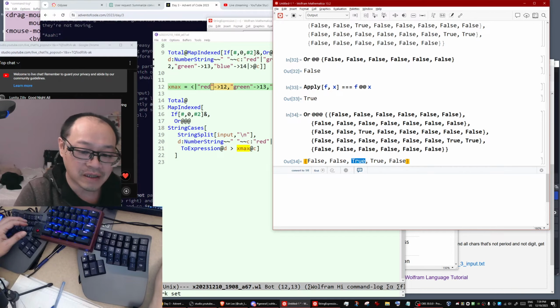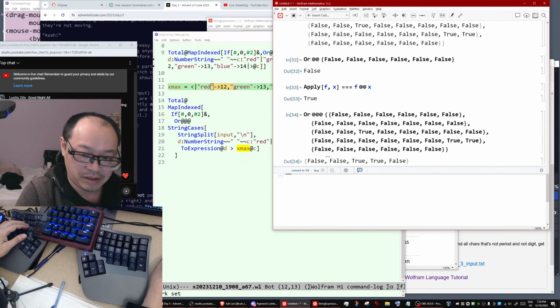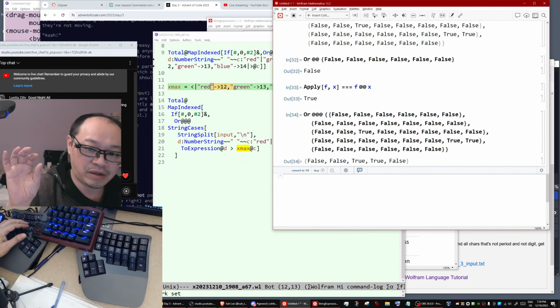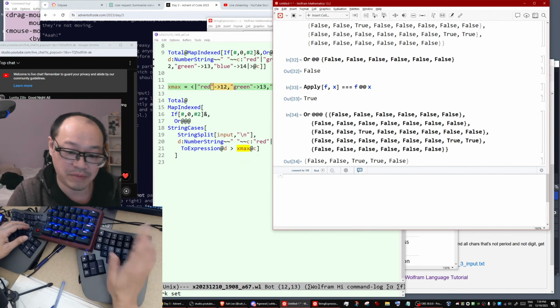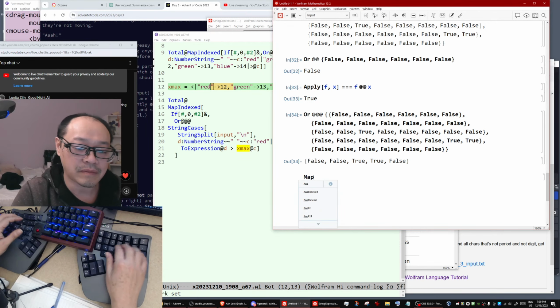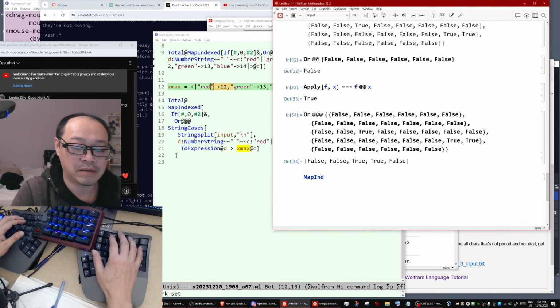line. But how do we know which line that is? Well, this is index number 3. So this is first item, second item, third item. So we want to map a function to this list, but we also get the index. Let me show you how to do that. Map index. Let me just show you an example.